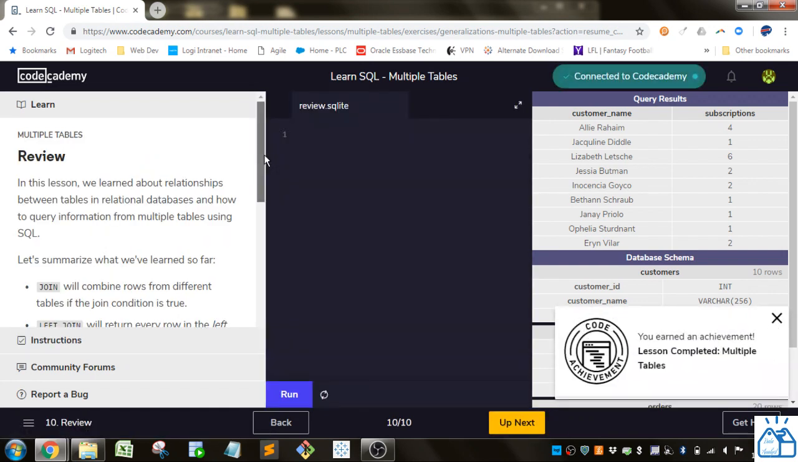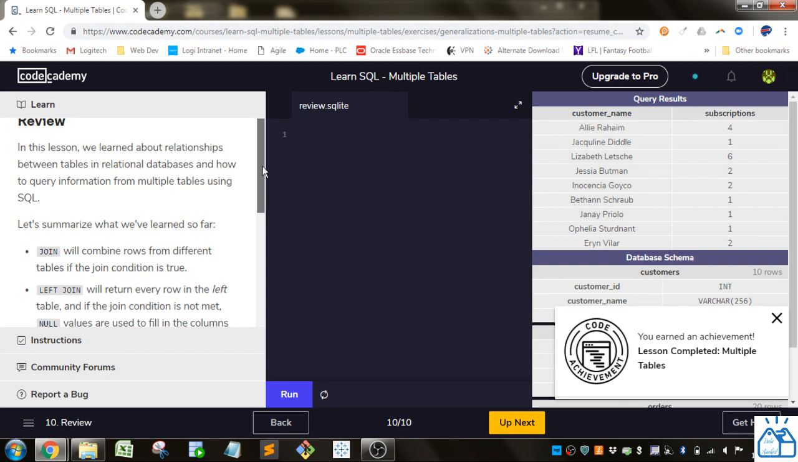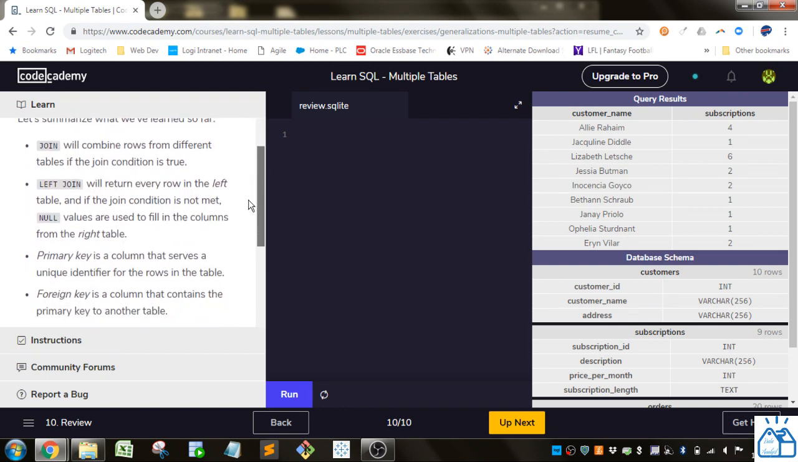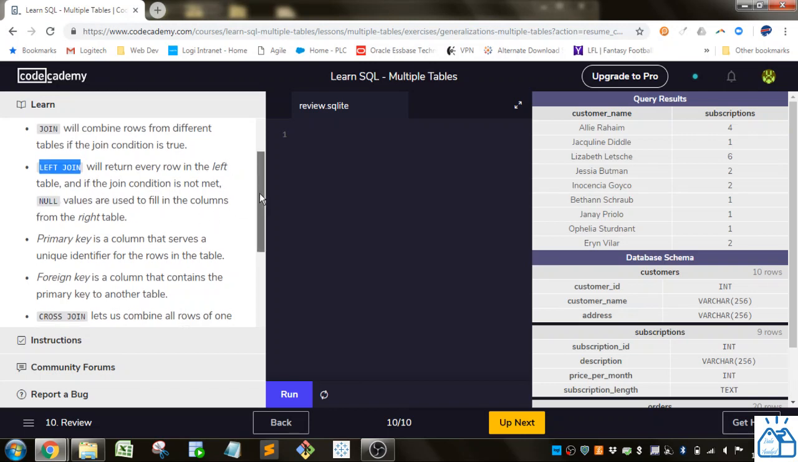All right, now we're going to do a review. In this lesson, we learned about relationships between tables and relational databases, how to query information from multiple tables using SQL. Let's summarize what we learned so far. Join will combine rows from different tables if the join condition is true. Left join will return every row in the left table, and if the join condition is not met, null values are used to fill in the columns from the right table. So there's also a right join that does the same thing, except it'll take every row from the right table and put nulls in the left table.